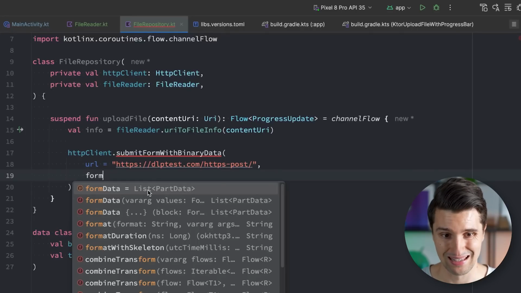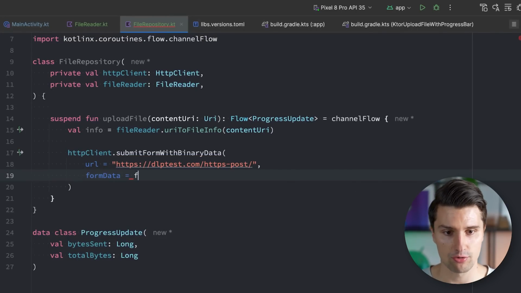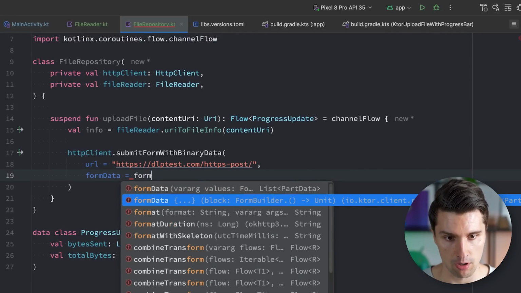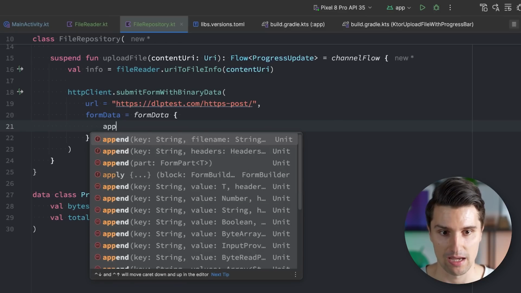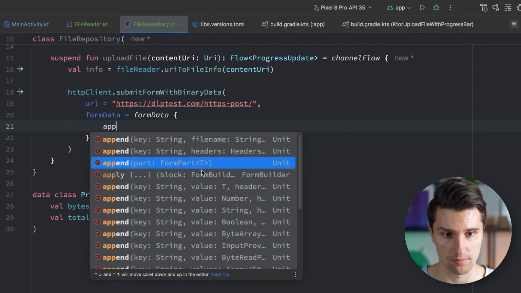You can see that is a list of part data where each part makes up a single part of that request. So each part could be a single file, for example. And we can create this with form data, with this block here, where we can then construct all the individual parts, and we can add a part by saying append. So you can see we can append a form data part of some type.